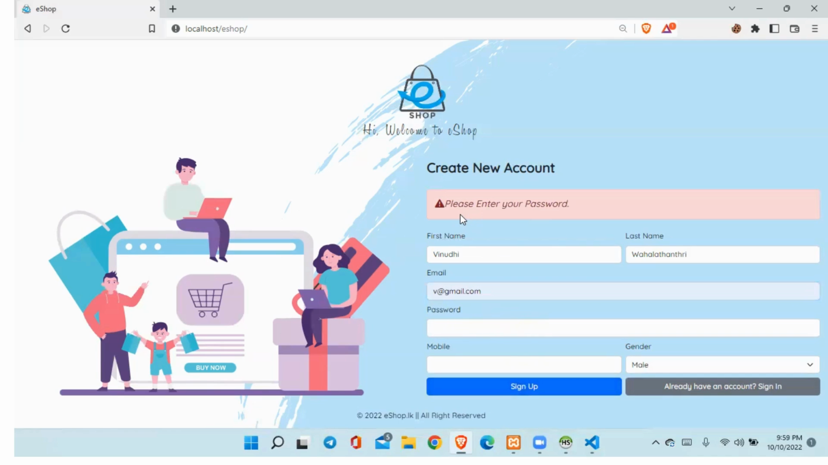Yes. Now it says please enter your password. I'll give a password as 123. Sign up. Your password should be in 5 to 20 characters. Yes. So then I'll add 1, 2, 3, 4 and sign up. Please enter your mobile. I'll add this number and sign up.